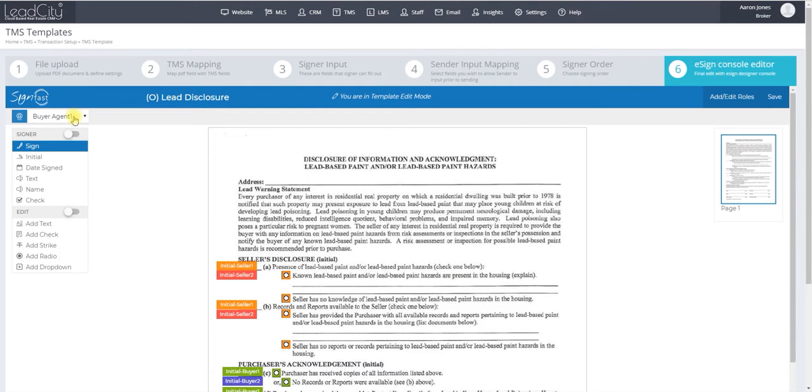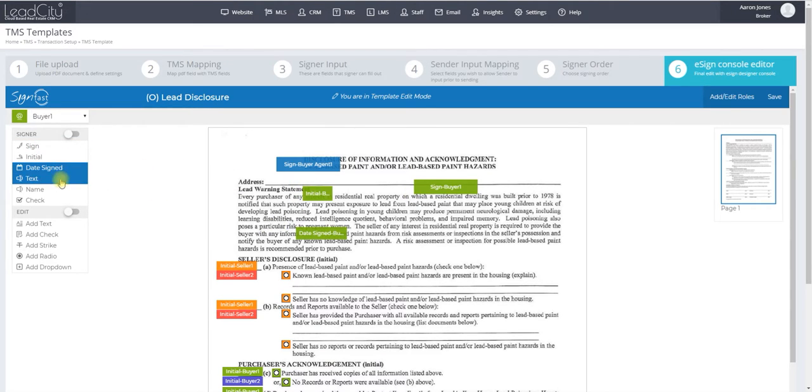And then obviously, if those roles show up over here, you can add a signature for buyer agent 1, add a signature for buyer agent 2, and initials, date signed, and the text box. Pretty basic there. You can add any of those tags for any of these roles.